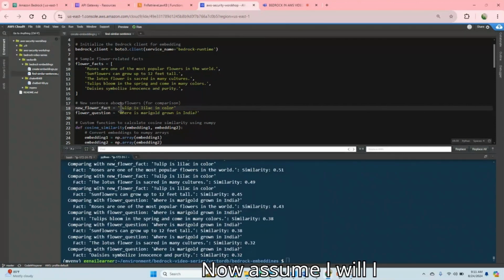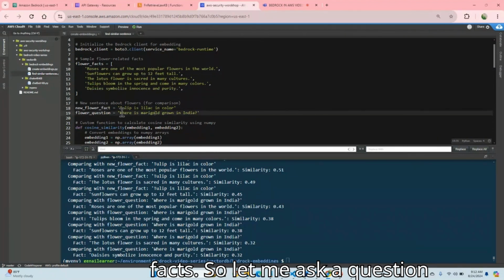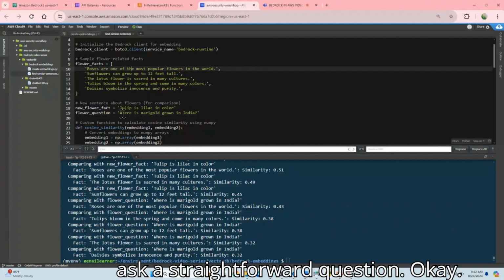Now, assume I ask a question which is from these flower facts. So let me ask a question about rose. I'll ask a straightforward question. Okay.